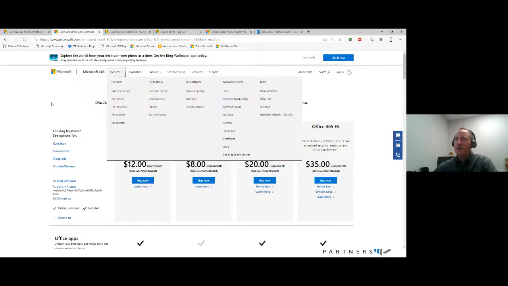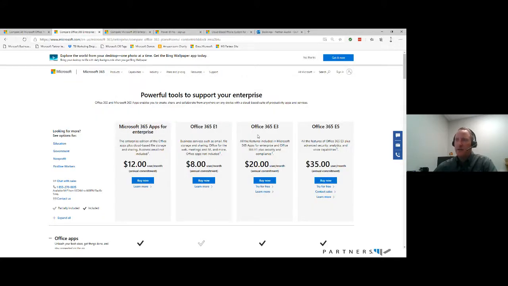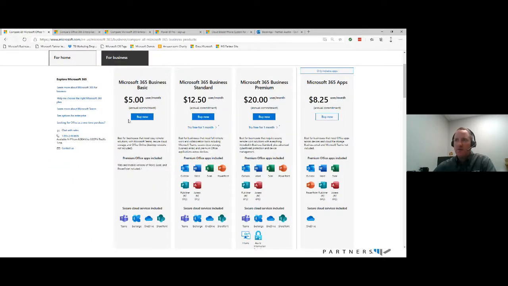But we see a lot of our clients actually using this suite when they need a little bit more granular controls and compliance and feature sets. So similarly, the basic E1 plan here is very similar to the small business, or the business basic plan. So notice it's $3 more a month, but the feature set is nearly identical.